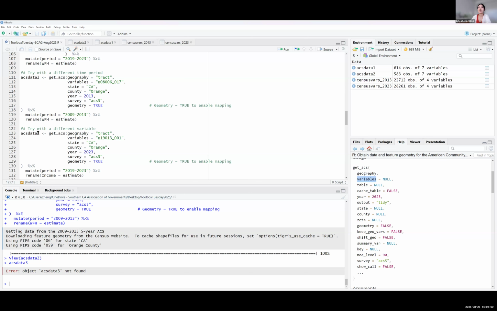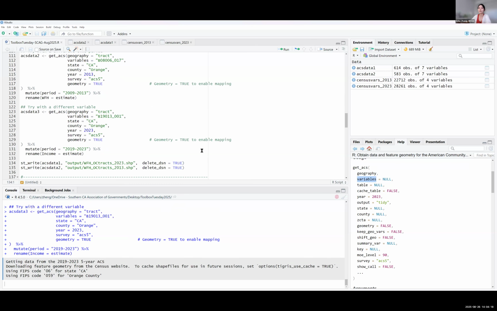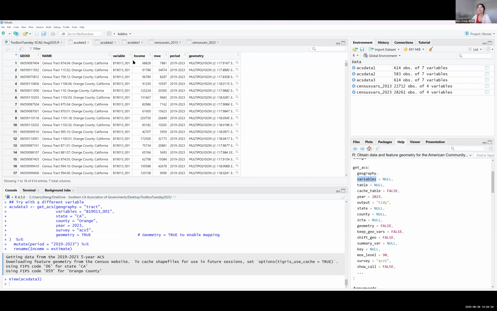Oops. You can't just highlight a chunk of the code to run. You have to either highlight the whole chunk or just put your cursor here. So run it again. There you go. So let's open it. And you can see it's for a different variable this time. And now this column is income, which looks about right.